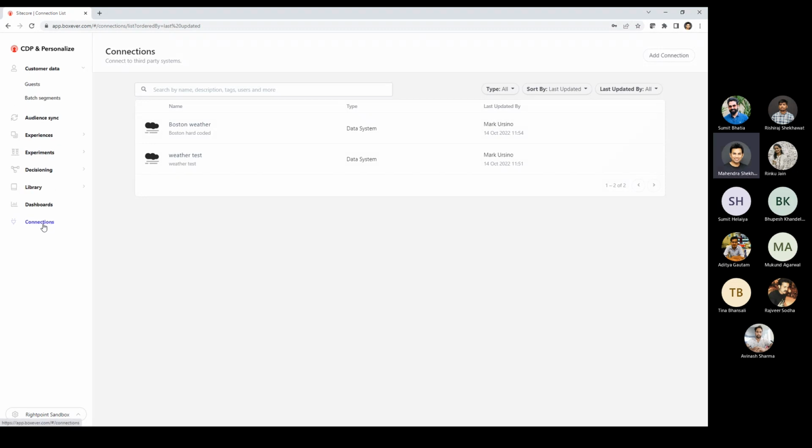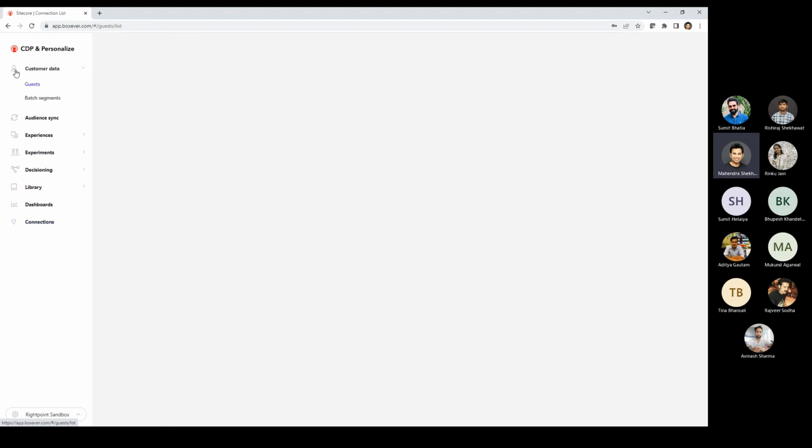If you want to do some kind of connection with a third party, for example, here you can see weather information you want to sync into the CDP that is available. I think with that, I'm done.